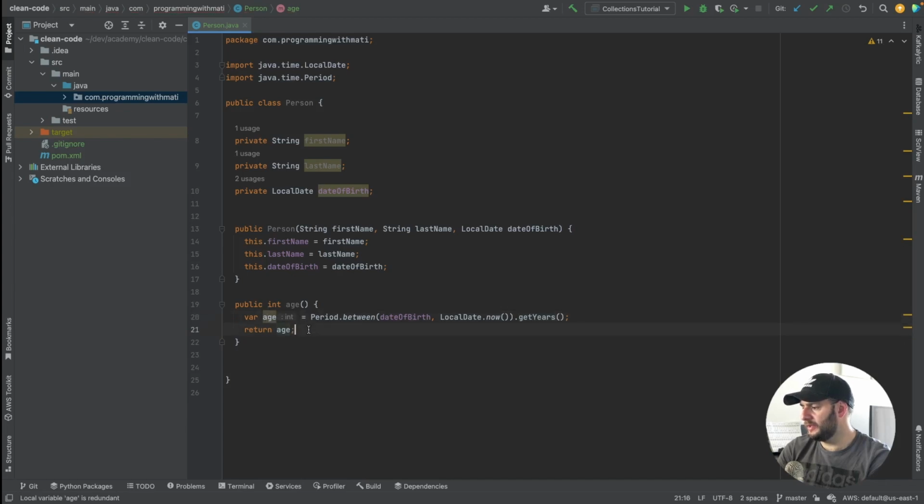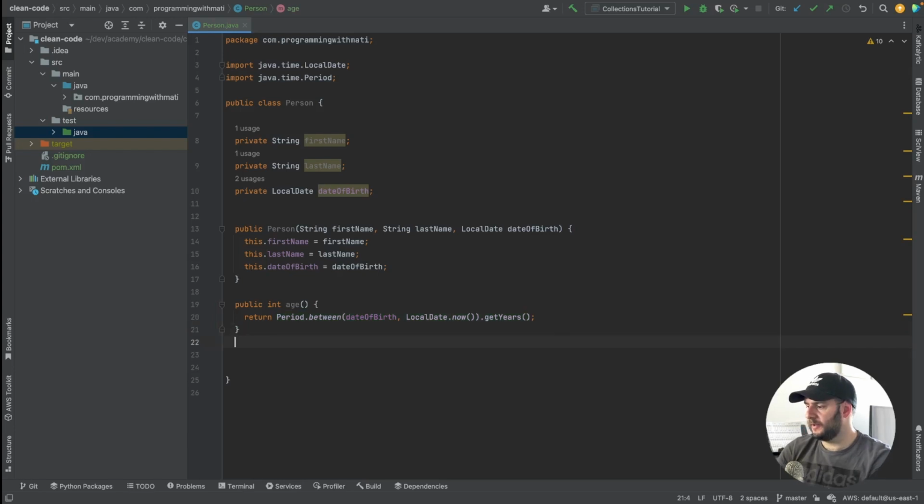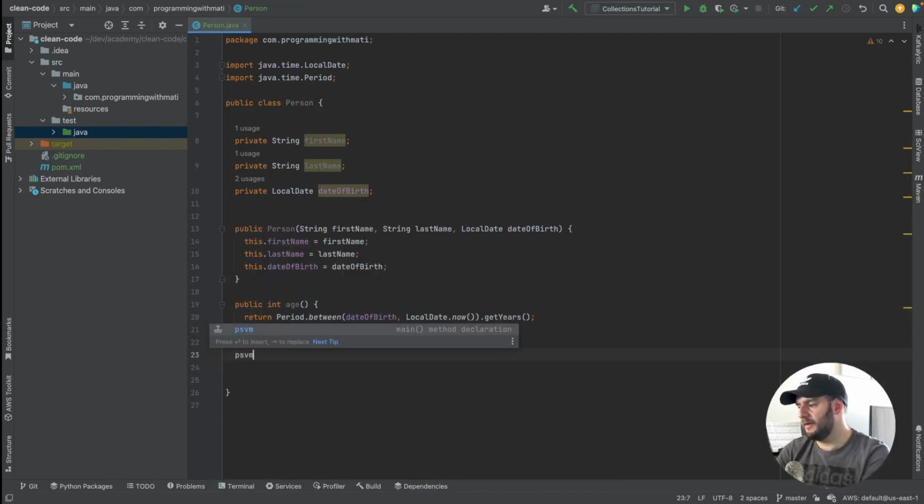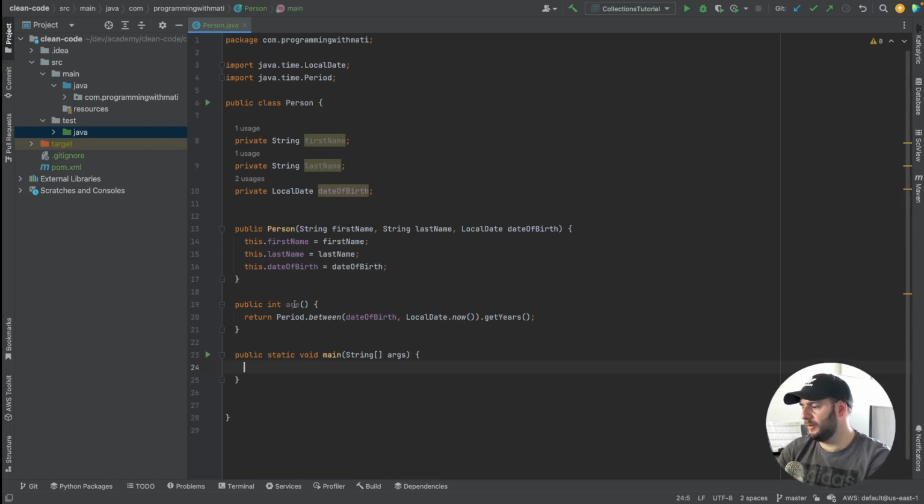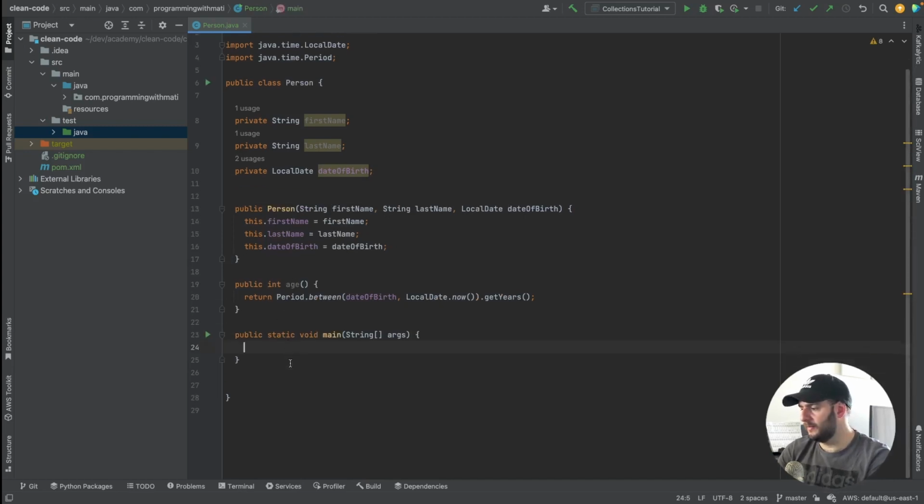You can notice that IntelliJ is telling me there is a warning here because this variable is not really necessary. This local variable here is redundant, so I can basically replace this variable with an inline return. Alright, so now let's try this method. I'm going to create a quick main function, and to do this you can do psvm in IntelliJ, and it will create the main block for your main function. That's really useful.